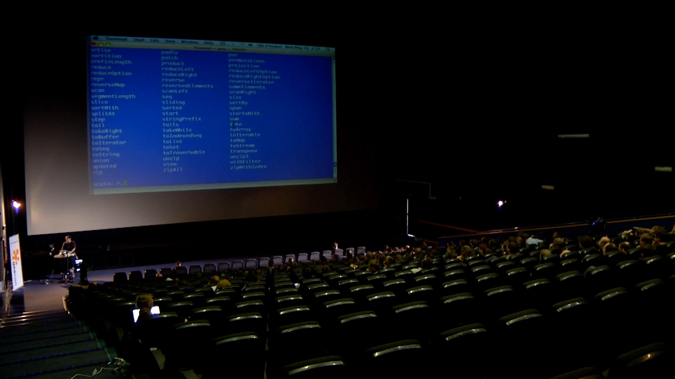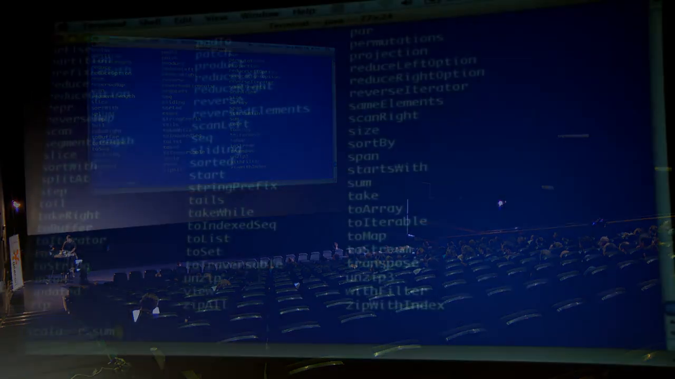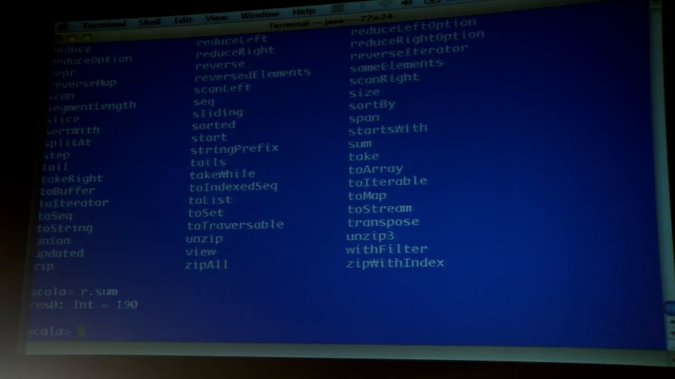But let's do something simple, like let's say sum, and I did a completion here. Are we able to see that? Yeah, okay, good. Now if I do r.sum, it actually sums up the values. So it's kind of a nice thing to have built in there.